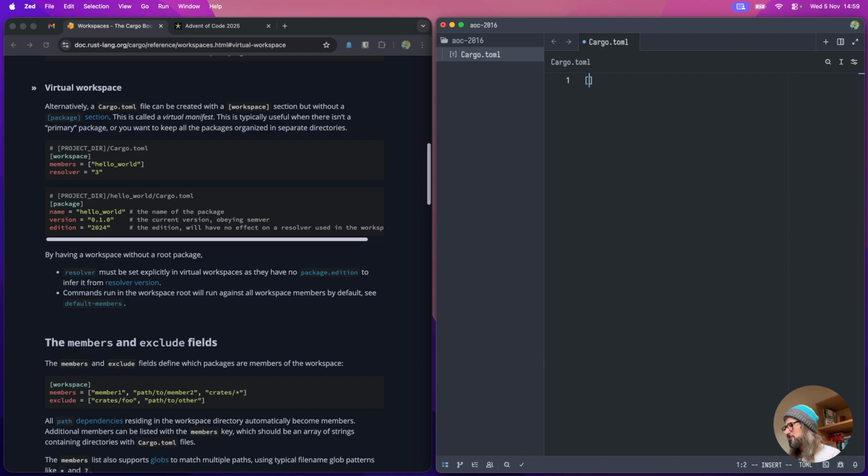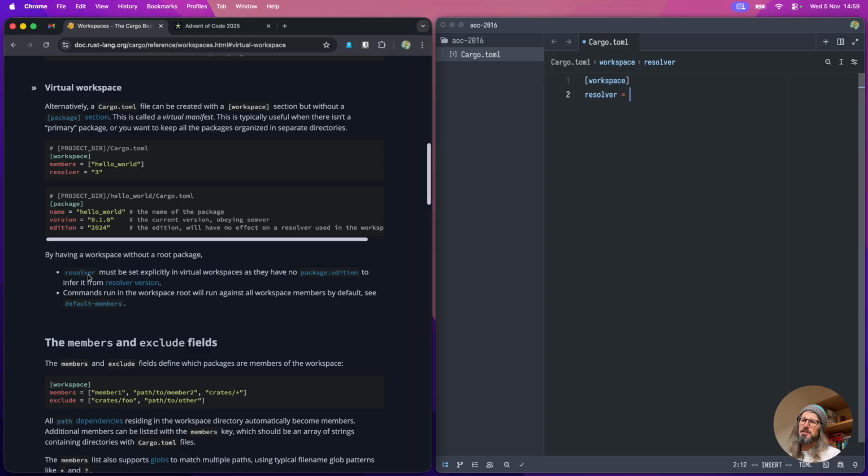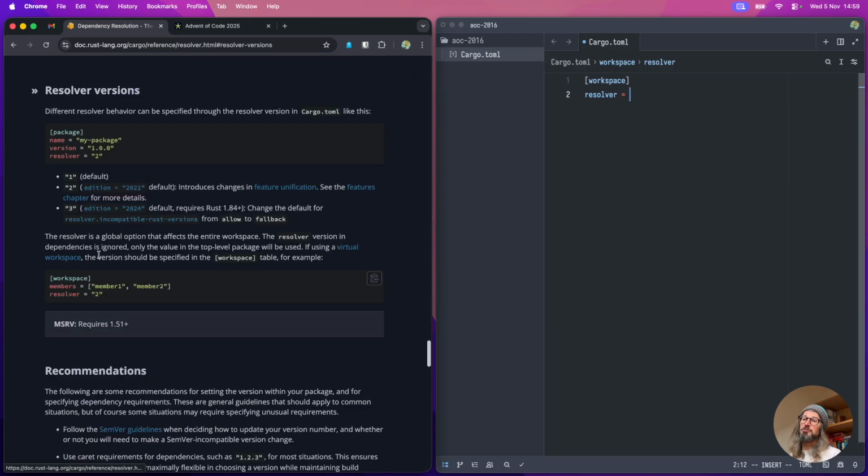The first thing we need to do here is to create a workspace section, and then we need to add a resolver version, and this relates to the edition of Rust that you're using. So if you're using edition 2024 like I am, you'll use 3. If you're using 2021, you'll use 2, and presumably if you're using any version before that, you'd use 1. Let me know if I got that right or wrong.